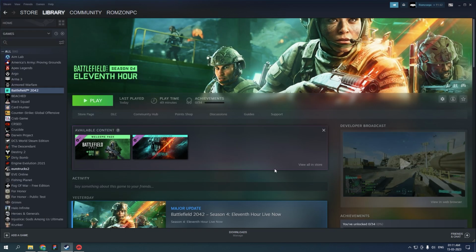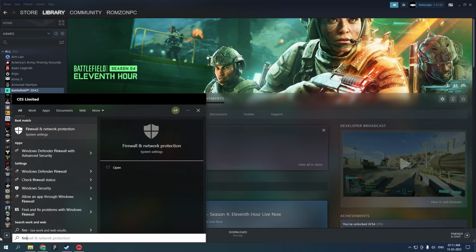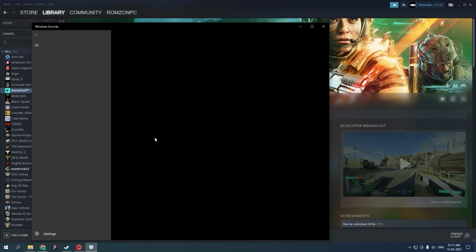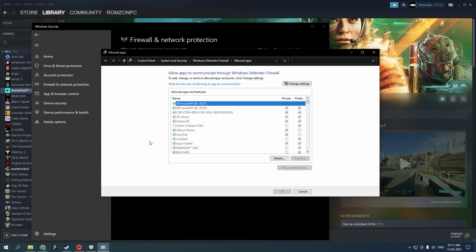Alright, in order to fix that, close your game. In Windows, just type for firewall. So go to firewall and network protection, and you will see an option called allow an app through firewall. You're gonna click it and here you will see tons of apps or software that you have installed on your computer, and all you need to do is just search for Battlefield, which will be in the first row here.